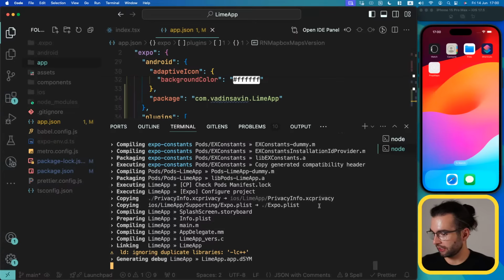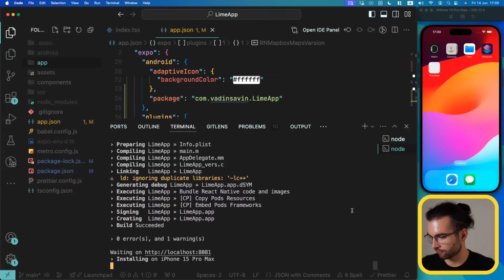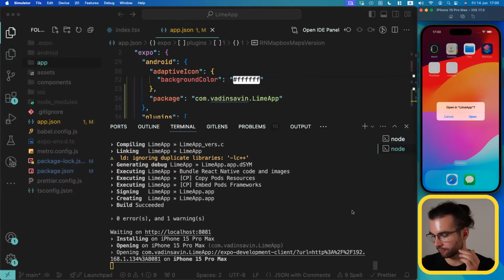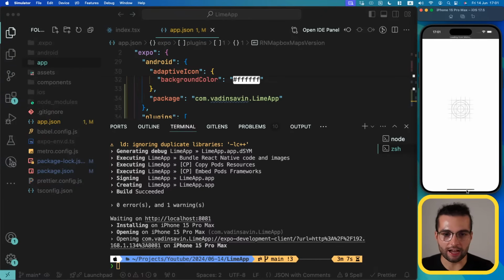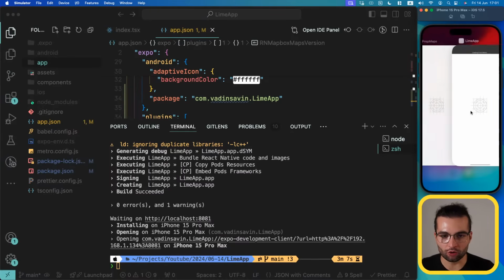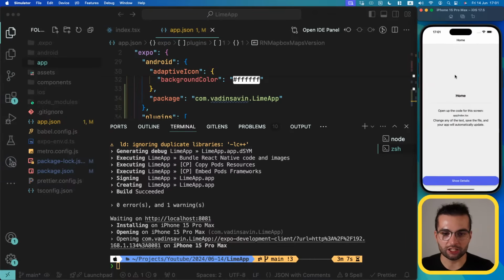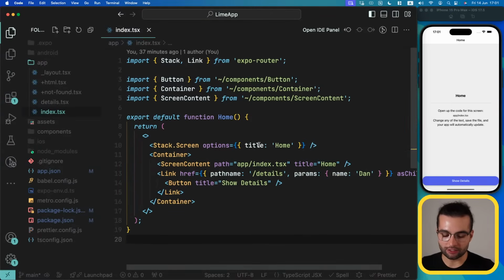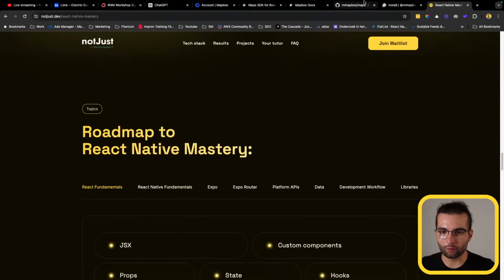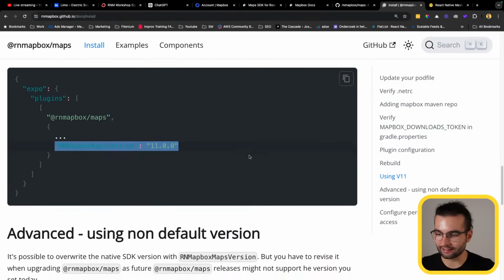Okay, compiling, come on. Okay, our application has been built and we see on our device it wants to open in a custom application called Lime app, the name of our application. So we no longer work with Expo Go. This is a very custom build for our application, which will contain our React Native Mapbox code. So that if everything is working fine, we can go ahead and continue the installation guide.